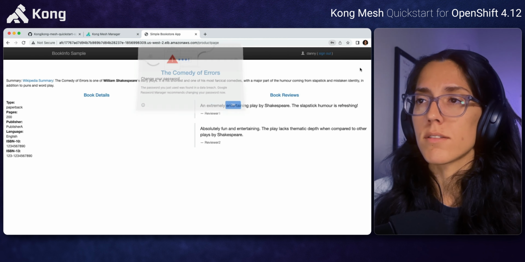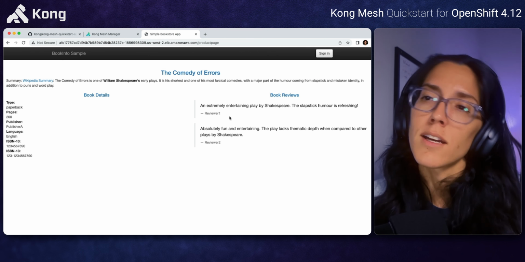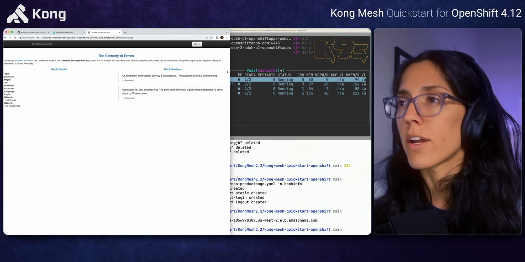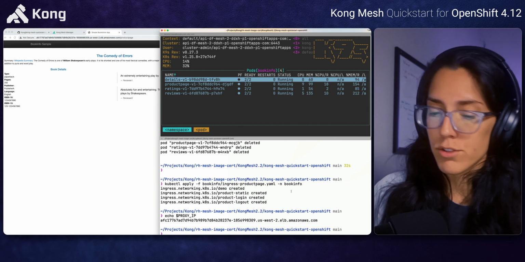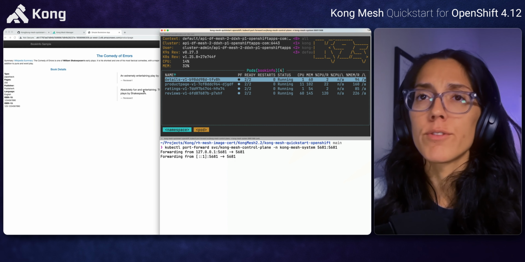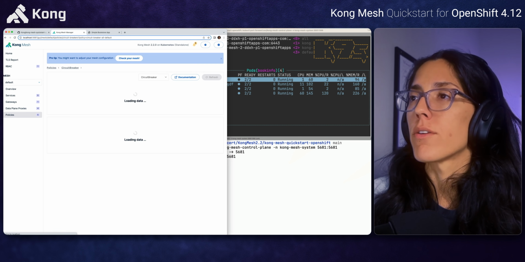Sign in works. Sign out works. We're missing a couple of things, you know, because it had to work. And before we go, let's go ahead and check out the control plane as well. So let's port forward again. Forwarding's up. Let's go back to the browser and see what we got going on here.